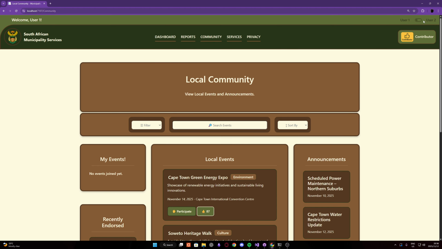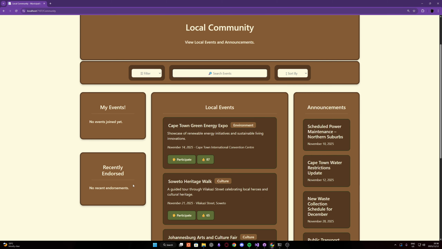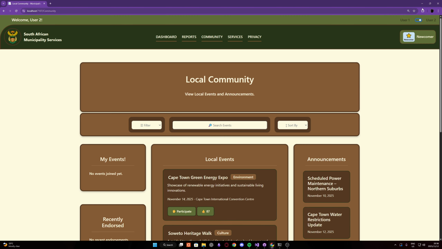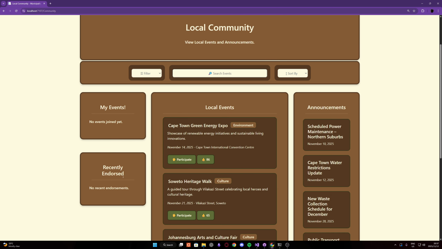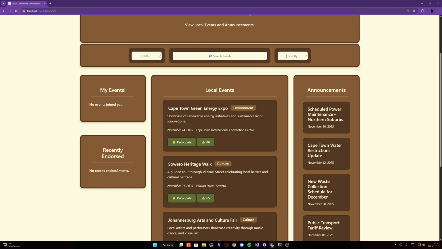So if I switch to user 2 and we go to the community page, I don't have any recently endorsed events, but you notice that the count has increased because we endorsed it as the other user. So let's go back and decrease that count back to what it was originally. As you can see, it gets removed from the recently endorsed list too.